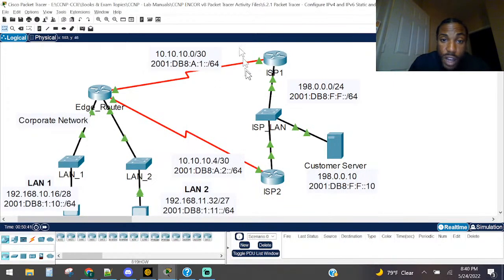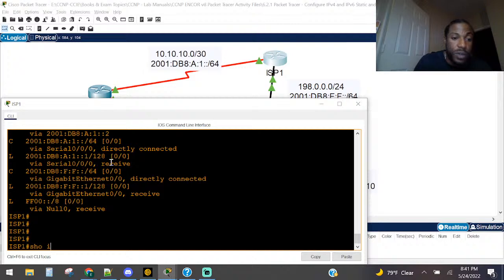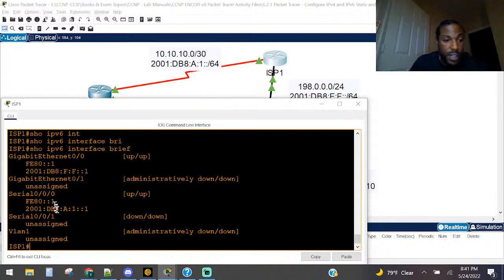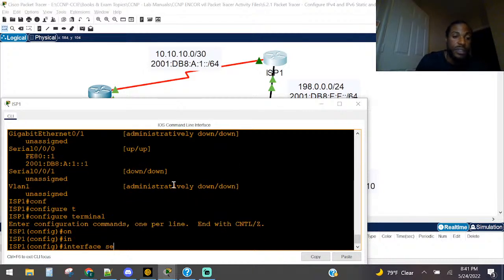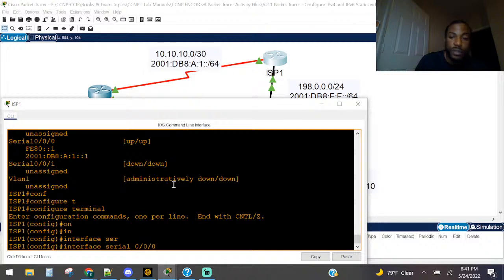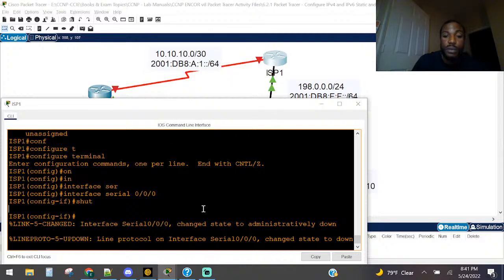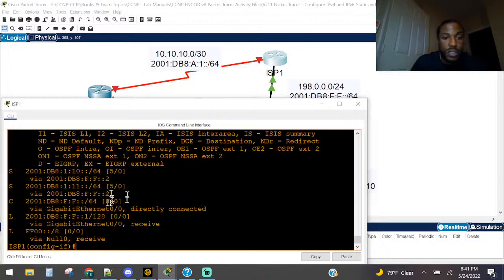Let's go ahead and chop up this cable right over here, ISP number one, which is serial, what is it? It's a serial 0/0/0 interface, I don't even know. So show IPv6 interface brief. Yeah, it's a serial 0/0/0 interface. So we go to global config mode, we say interface serial 0/0/0, press enter, shut that bad boy down, and you see they turn it red right there. Now we take a look at our routing table, show IPv6 route, and you see there is the floating static route. That's why it has an administrative distance of 5.